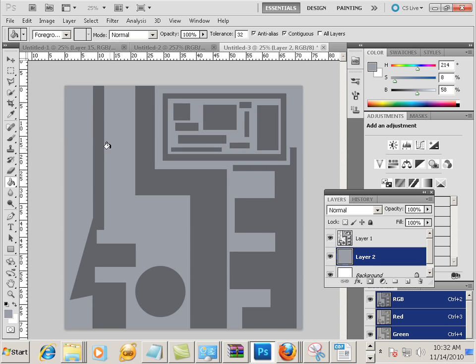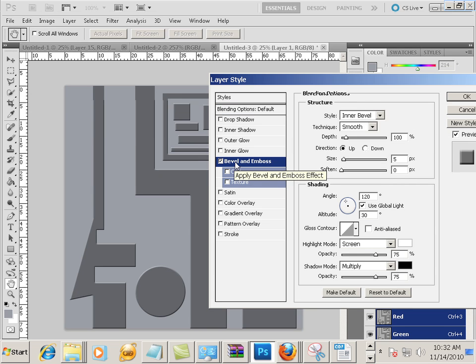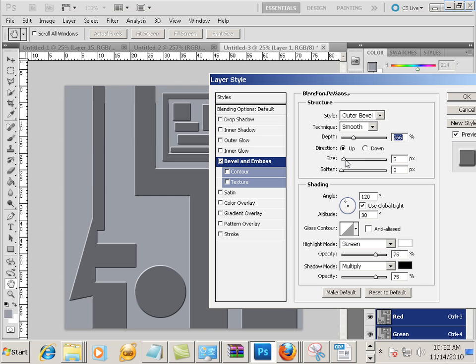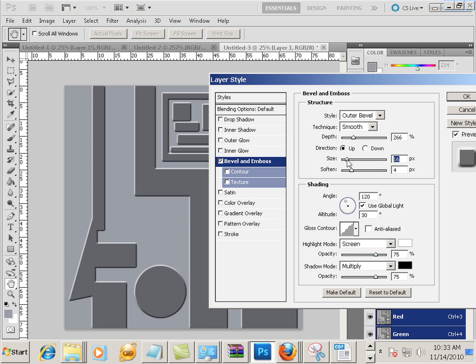Okay, very boring stuff, very cool stuff. Here I'm going to double click this. I'm going to change a few things. I'm going to do some bevel and emboss. I'm going to do an outer bevel and emboss. And change up some of the depth on it. Some of the size ratio on it. And maybe even the type. Okay, just like that.